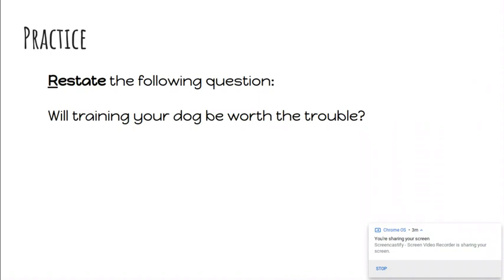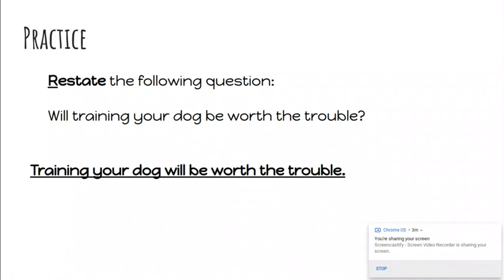Will training your dog be worth the trouble? And let's see if you're anywhere close to what I came up with. Training your dog will be worth the trouble. Do you see how I took the word will and I moved it in the sentence to create a statement? You're still addressing the issue. The question is, will training your dog be worth the trouble? Training your dog will be worth the trouble.